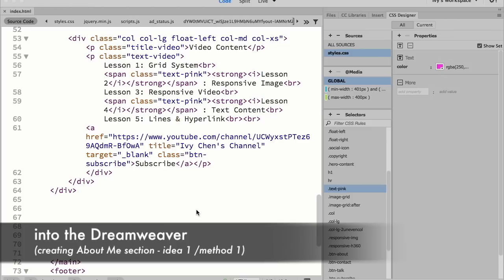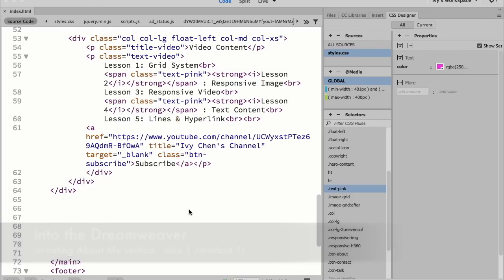Alright, now for this About Me section, I'm going to use two methods. Two ways of creating it so that you can have a choice of which method you want to follow. I'm going to put just these two methods here so that you can see how I'm going to do it. So the first section of the About Me would be using two even columns.